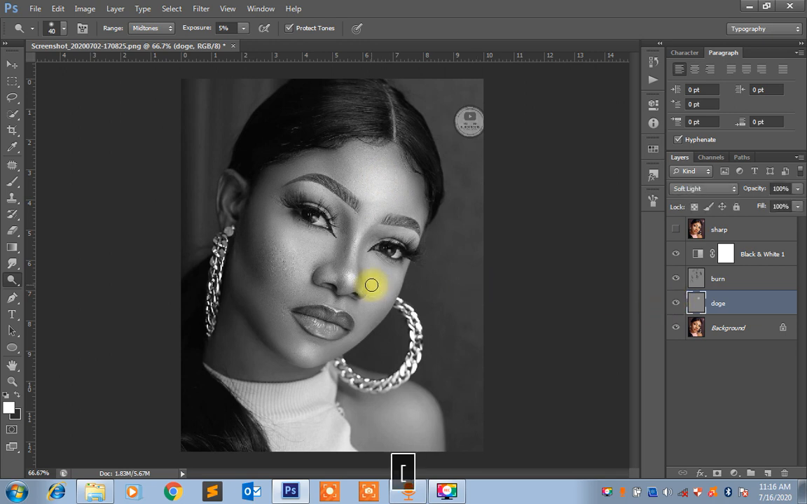Now remember what I told you, the nose should have light, this place should have light, this small place too. Even if the original picture doesn't have it, you can implement this to give you a better result, because not all pictures have highlights as this one. This is a professional shoot, so that's why everything is there.